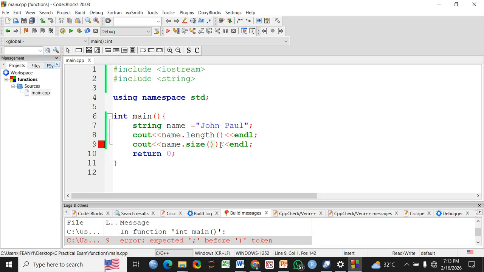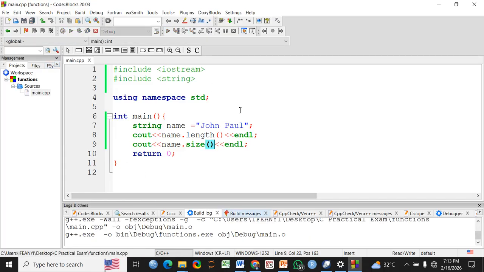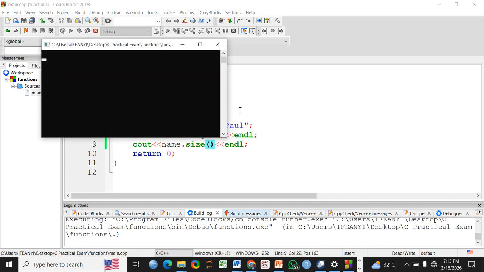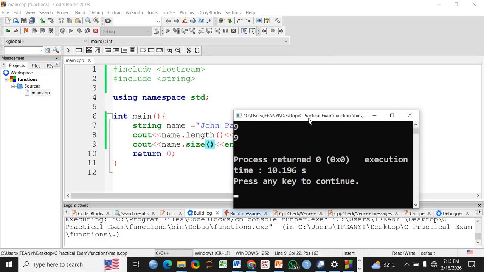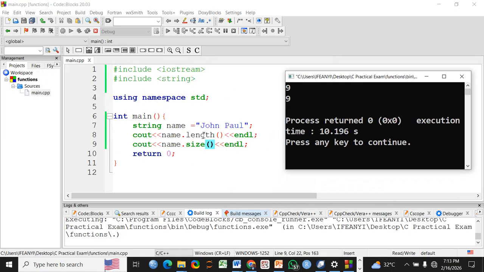Which error again? Okay, I have another extra this. It's taking quite some time. Good. So let's count John Paul, and then 9 characters. J-O-H-N is 4. P-A-U-L is also 4. So 4 plus 4 is 8. Why 9? There is a space between them. So the space is also included. That's why it is 9 and not just 8.